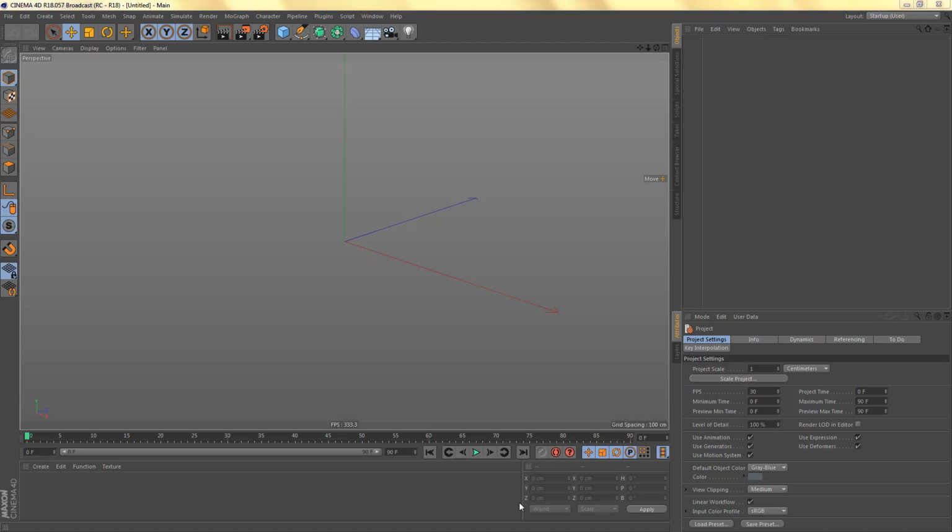What you will get is a Cinema 4D library file, and I've made these patterns in Release 18, but the library will work in newer versions as well as older versions of Cinema 4D.